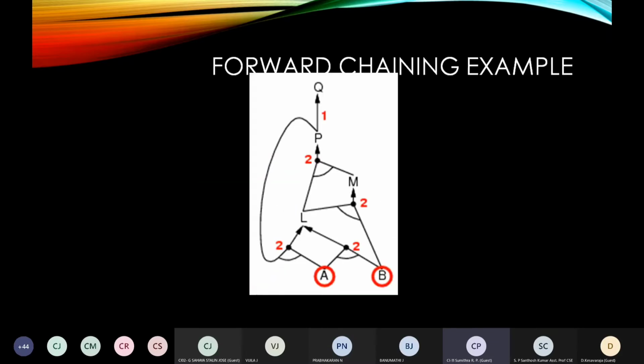Now a forward chaining example starts from a base. Initially, A and B are taken as the initial components. Now A and B implies L, so L was taken. Now B and L implies M, so M was taken. Now L and M implies P, so we move to P.